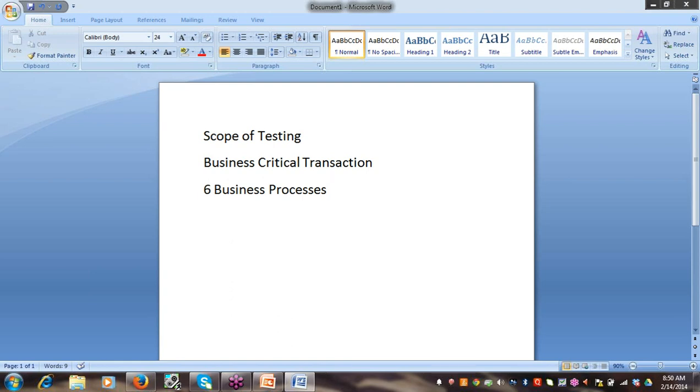But we would be selecting only a few business processes, and team, you would be working on those business processes. Let me know if you face any difficulties when we start the project. I would be there to help you out in any phase of performance testing. So this is about the scope of testing.